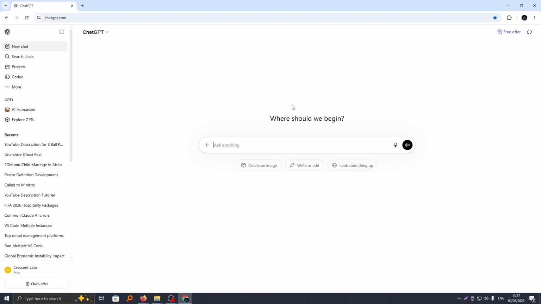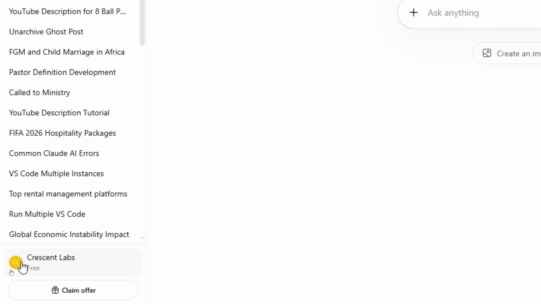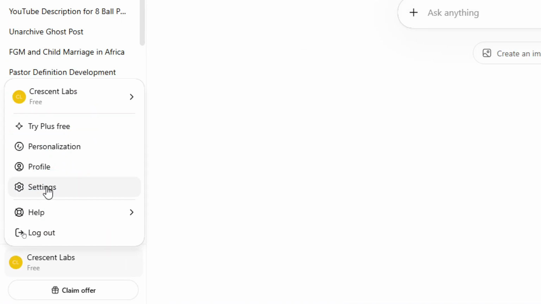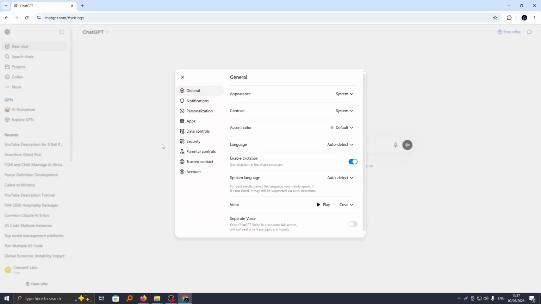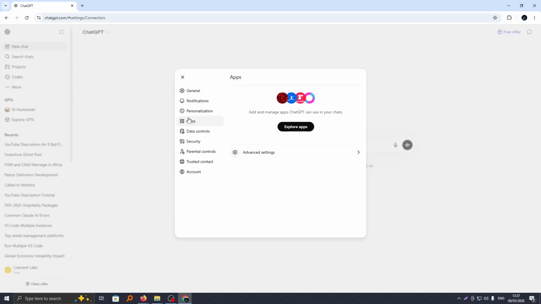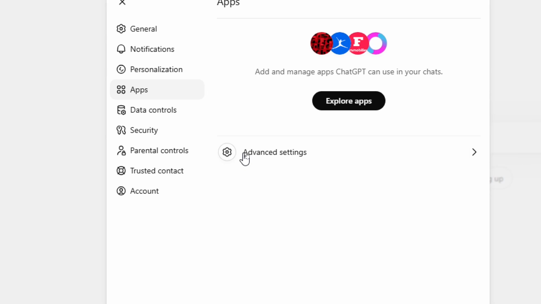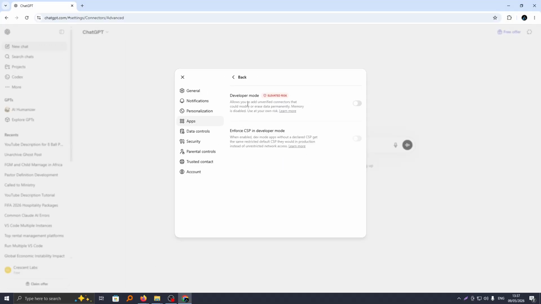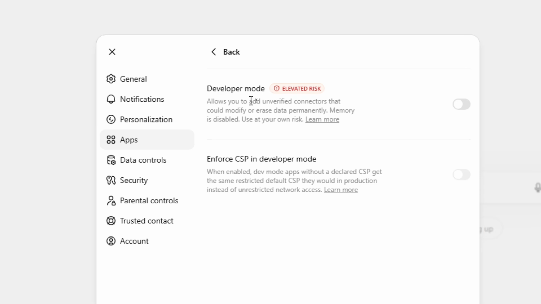So for you to have access to tools for app creation, you first need to enable developer mode on your ChatGPT account. To do that, log into your ChatGPT account, go to your account profile here, click on it and choose settings. Under settings, head over to apps, and under apps, choose this advanced setting option. If you click on advanced setting, now you can see we have an option for developer mode.